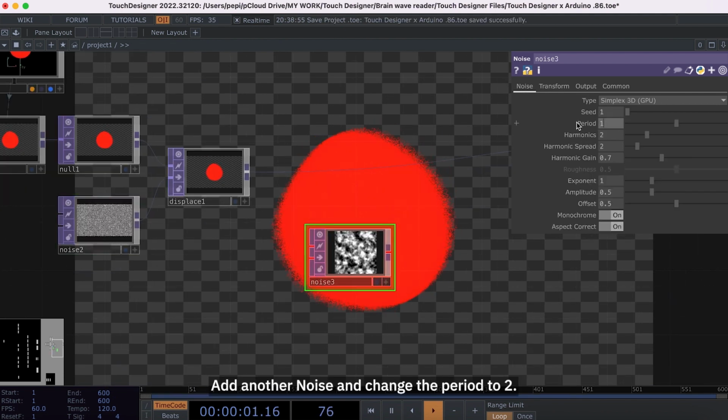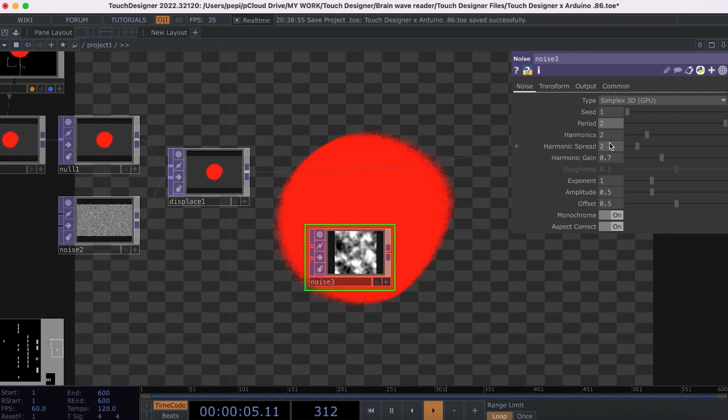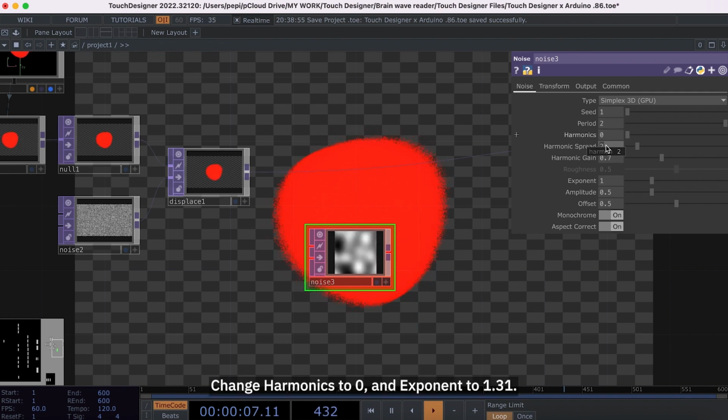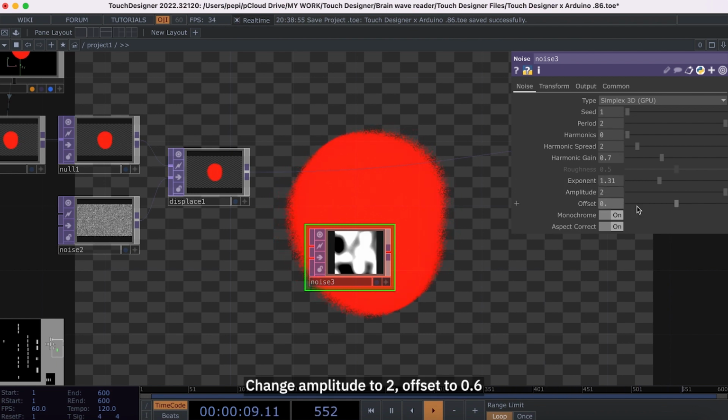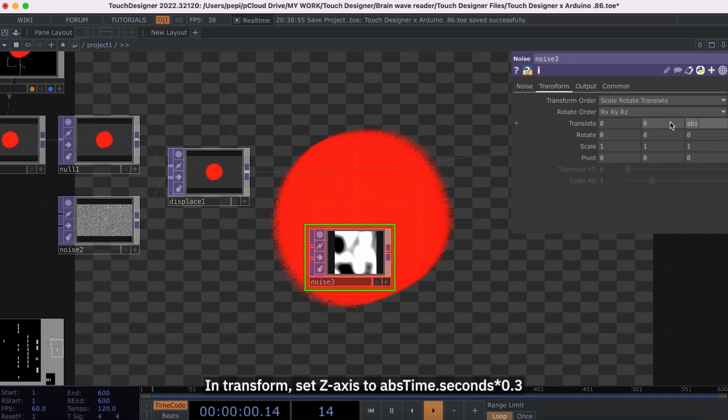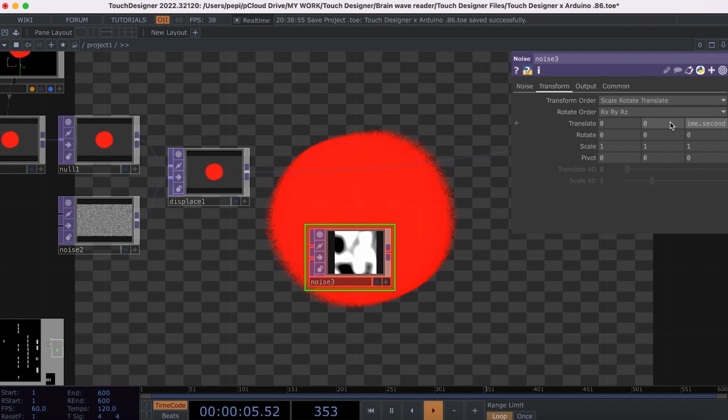Add another noise and change the period to 2. Change harmonics to 0 and exponents to 1.31. Change amplitude to 2 and offset to 0.6. In transform, set the z-axis to abs time.seconds times 0.3.